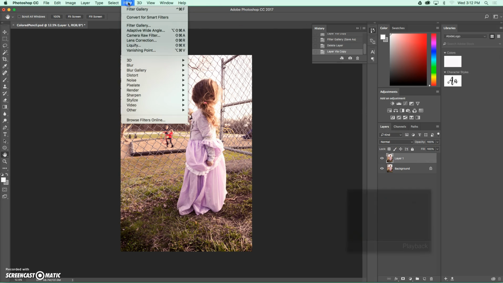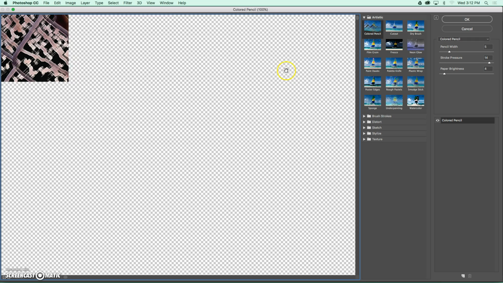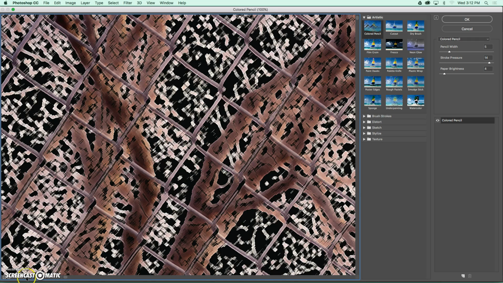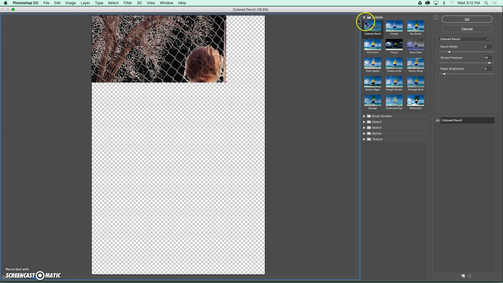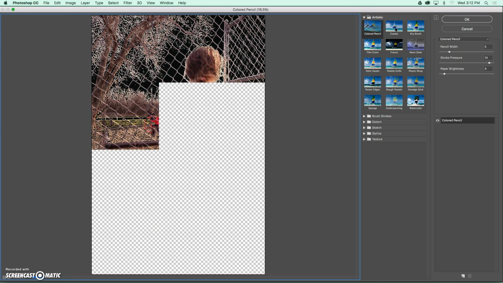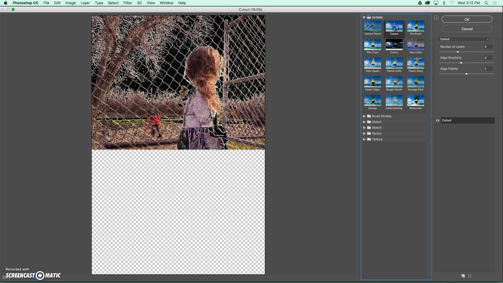I'm going to go to Filter. I want to choose this second filter gallery option. This top one that's now available is going to default to the last filter I used, so it's going to apply the same effect, and I want to do the next one. So I need to choose Filter Gallery. I'm going to fit my photo into the view. I'm going to choose the next filter, which is cutout. I'm going to give it a second to process.